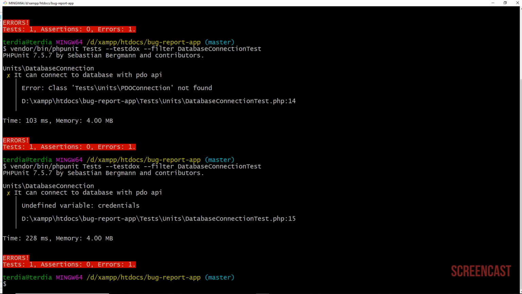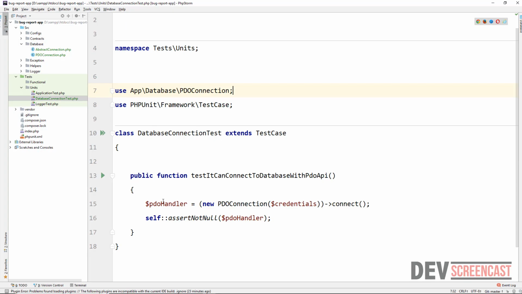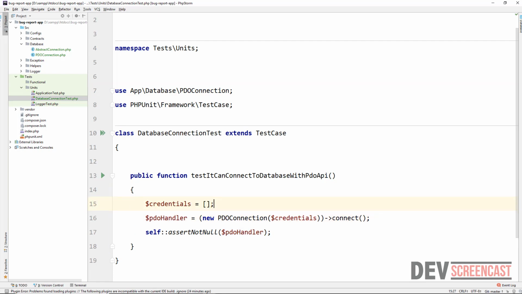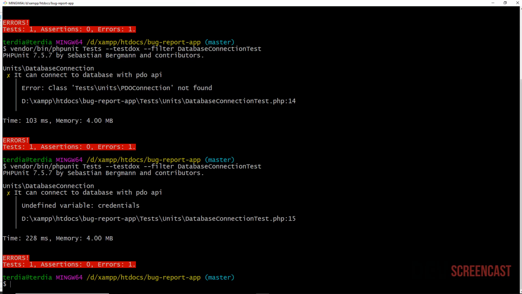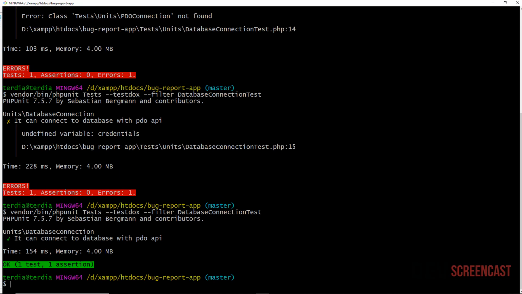All right, now we get another error, undefined variable credentials. Okay, let's get back, and then let's say credentials is equal to an empty array. So then we can trigger the test again. Okay, so now everything works as expected.